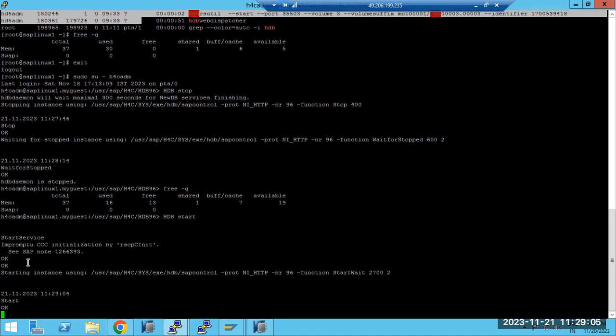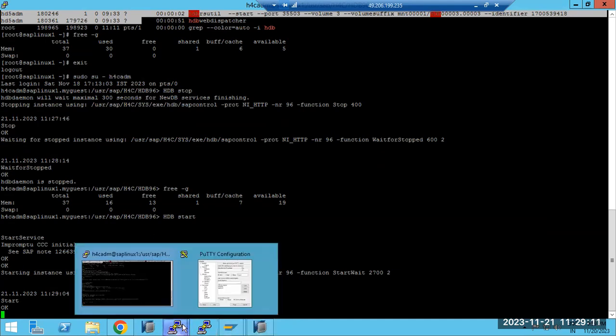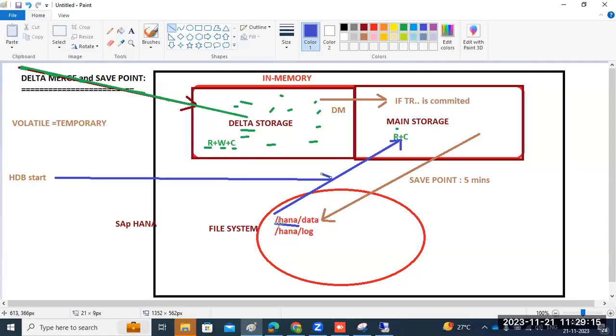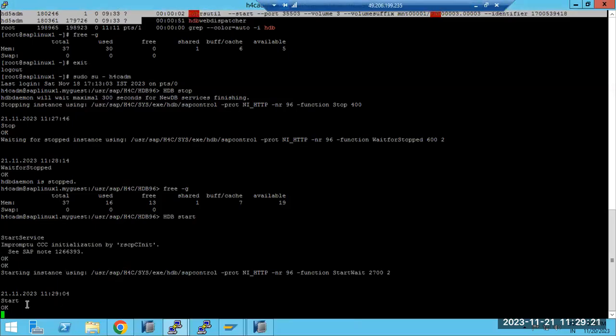So now what will happen when you are starting? Whatever data is there, all the data will be reloaded to main memory now. All the data will be reloaded to main memory again. So this will happen now. See here, it is showing here.